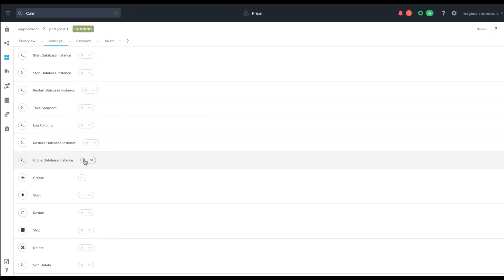Now we'll perform an Era clone operation. It will create a new database instance running in a new VM, and it will also create a separate Calm application. This means the original and the clone DB instances are 2 separate entities in both Calm and Era.